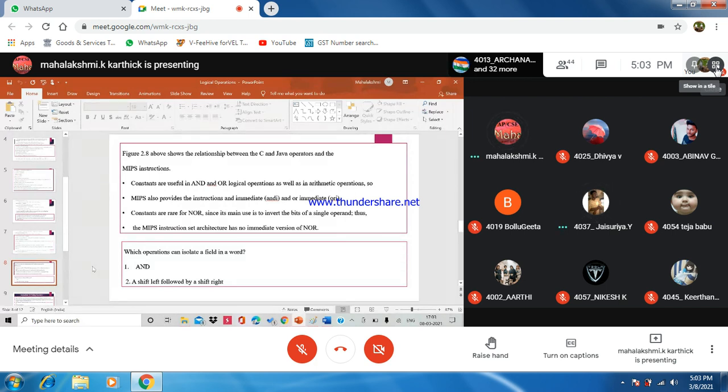That is only in the question itself. For this particular one, any one operation mentioned here will isolate a place for a field in a word. We give a field called shift amount.